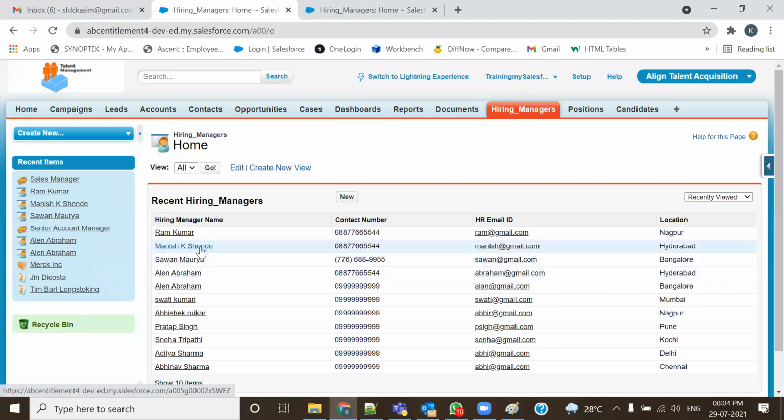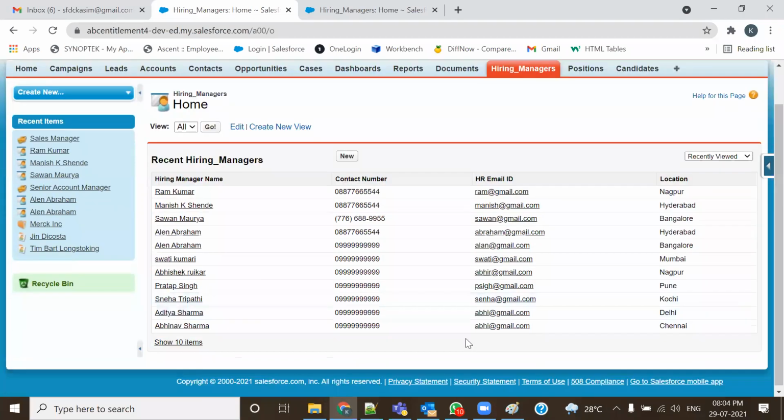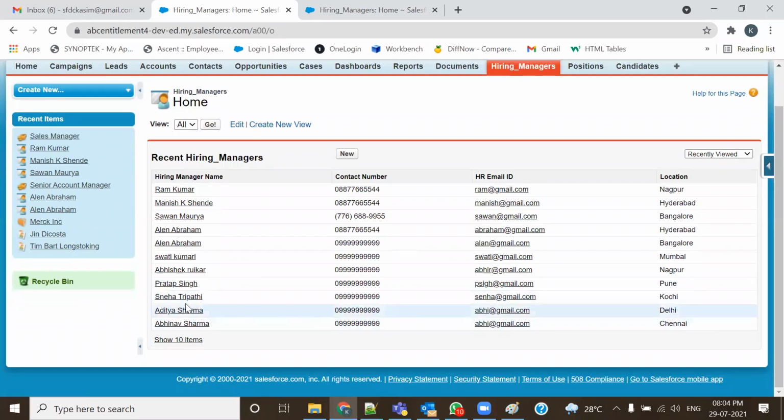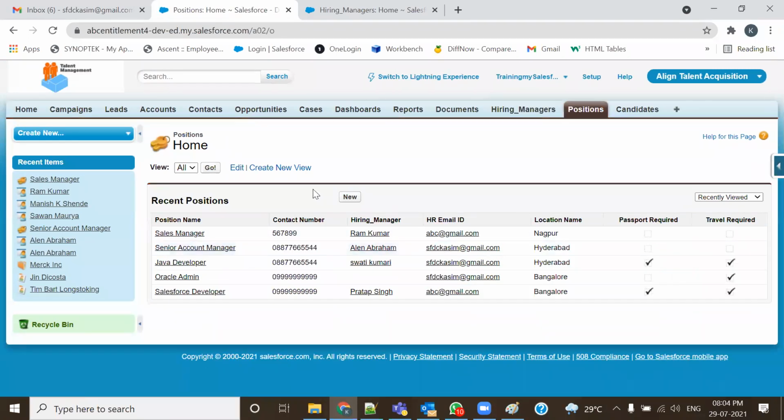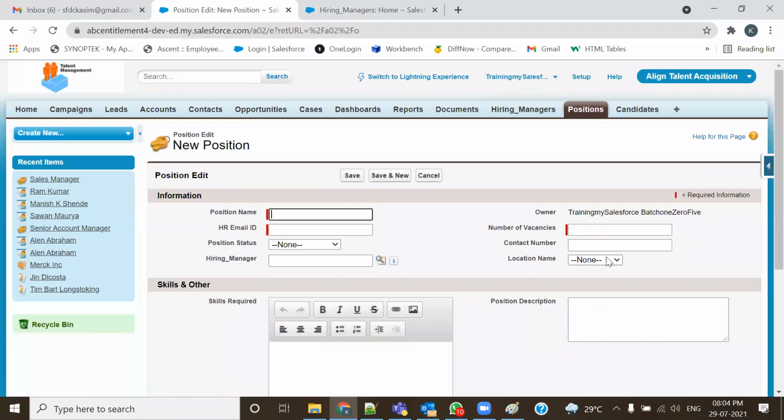They are handling Hyderabad, and for Bangalore also we have two people. Why? Because they have workloads and a lot of opportunities are generated. For the rest of the cities, one city is given to one person. This is their business strategy, and now we have implemented it. Before selecting any hiring manager, you first select the location of the position.